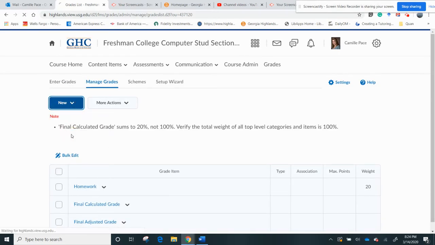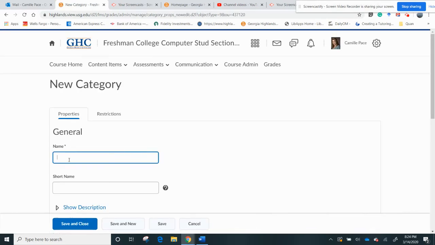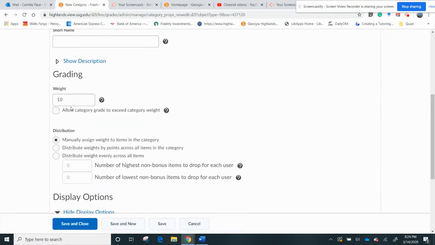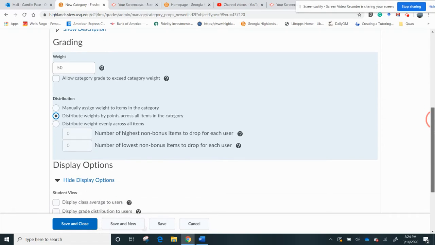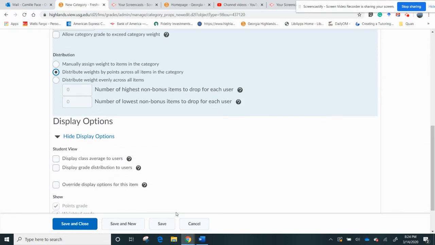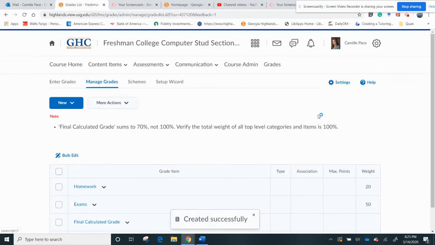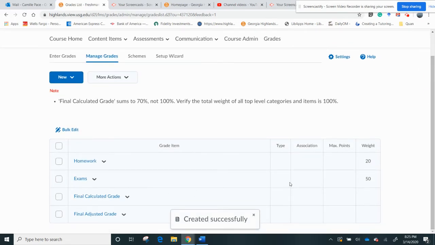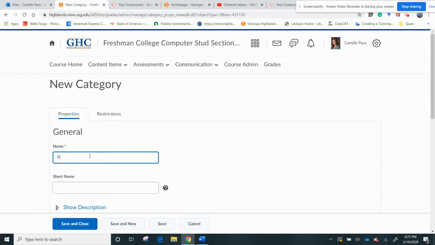So I'm going to do category. I'm going to do exams. I know that exams are 50% of my grade, so I'm going to put that here. I'm going to distribute it by points because I might have an exam that was worth more than the other ones, and I'm going to hit save and continue. Okay, so it's got there. Again, it's telling me the weights. Then the next one, my last category, is going to be projects and assignments.